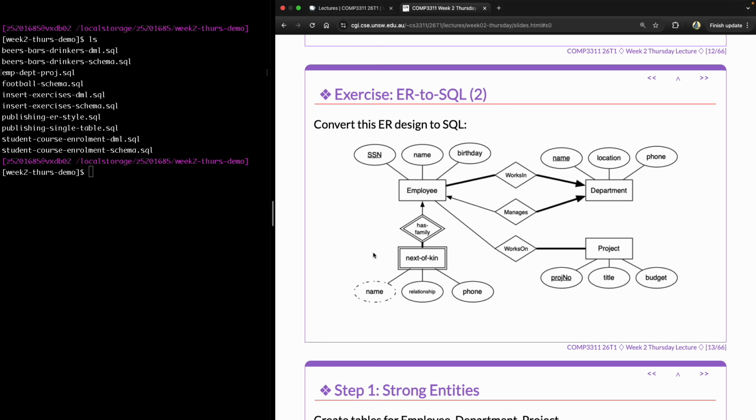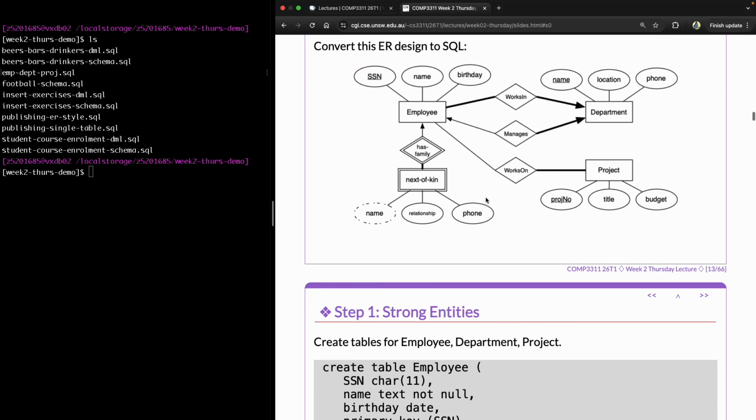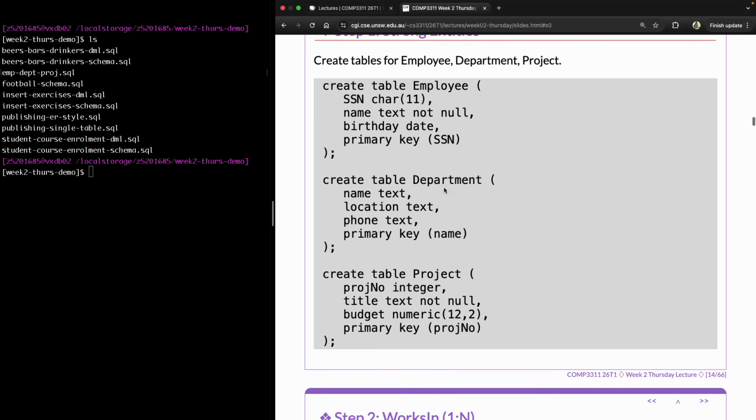And we also need to create a new table for works on, because works on is a many-to-many relationship. And for works in and manages, these are a one-to-many relationship as well as a one-to-one relationship. So we don't need to create a new table for them. We just need to store the foreign keys in the right place. So for strong entities, it's pretty straightforward. We just create 3 tables.